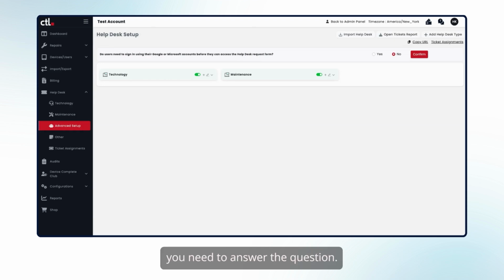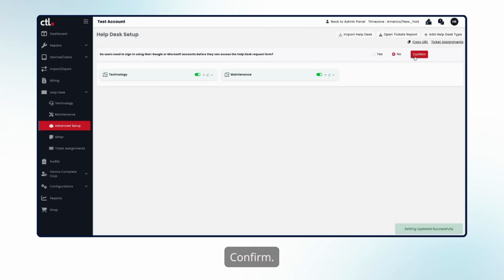At the top, you need to answer the question: do you want users to sign in using Google or Microsoft before they can request a help desk form? Confirm.